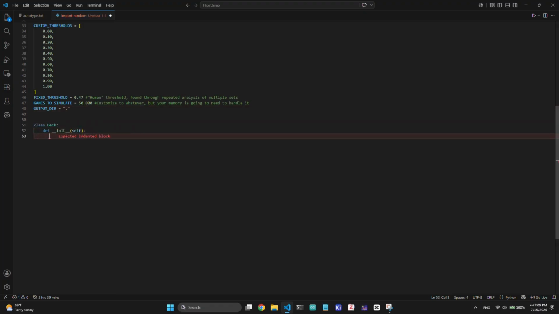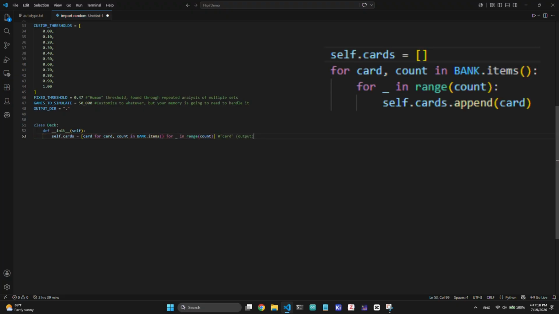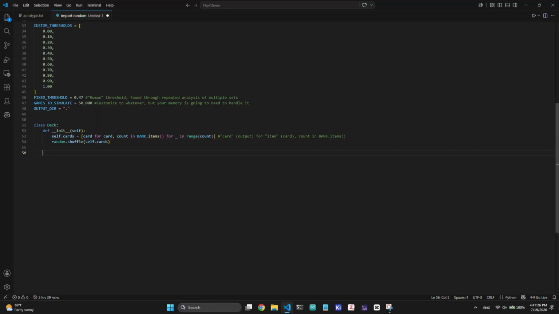In our init method, our first loop is just a shortened version of this. Then we shuffle the cards and make a draw card method. .pop returns a card and removes it, which is handy for us, so we use that.